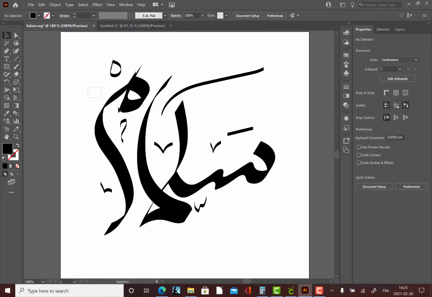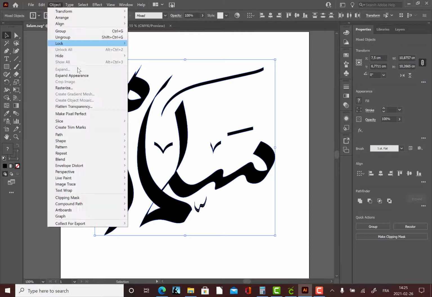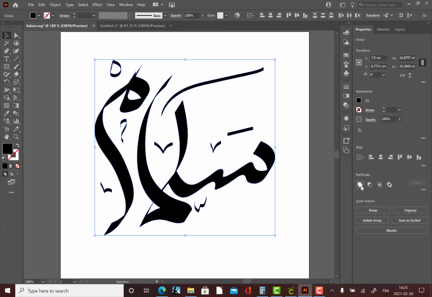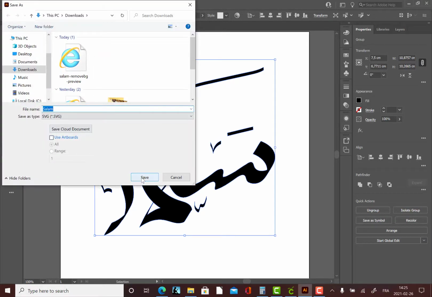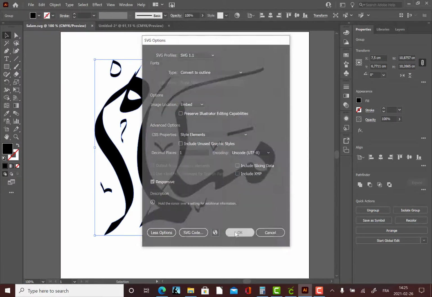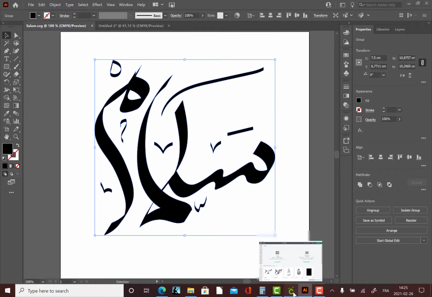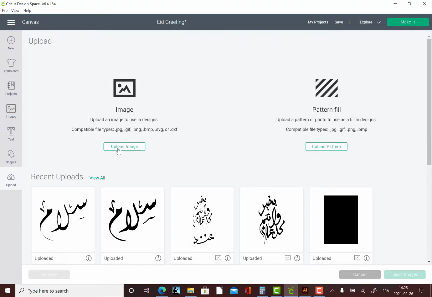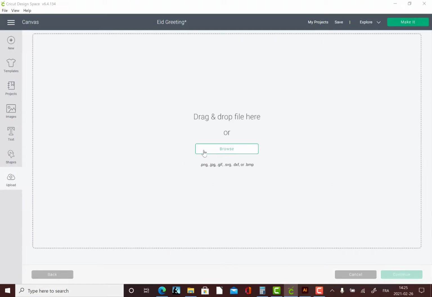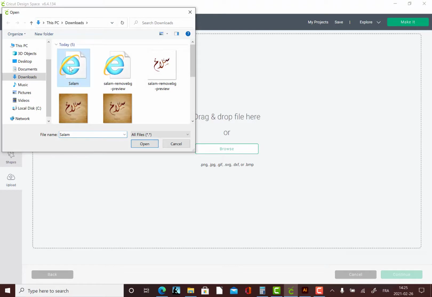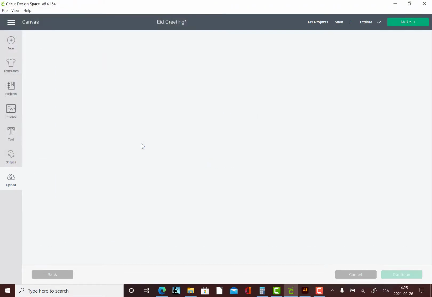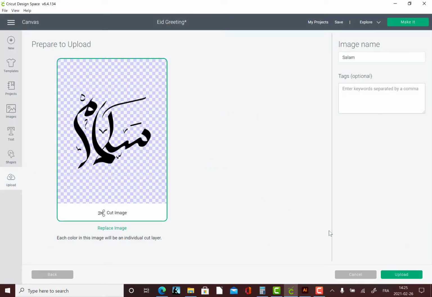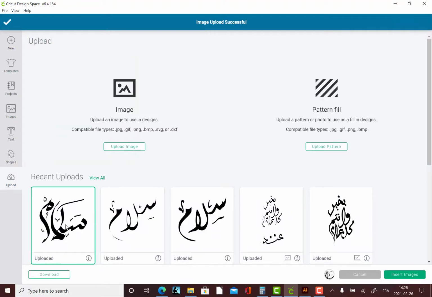Next, I will take my software-written SVG to Design Space and we will see a new method using this example. Let's upload the new word salam SVG to Design Space. See, it's clean, no background. And it's ready to work with, so I'll just go and insert it.